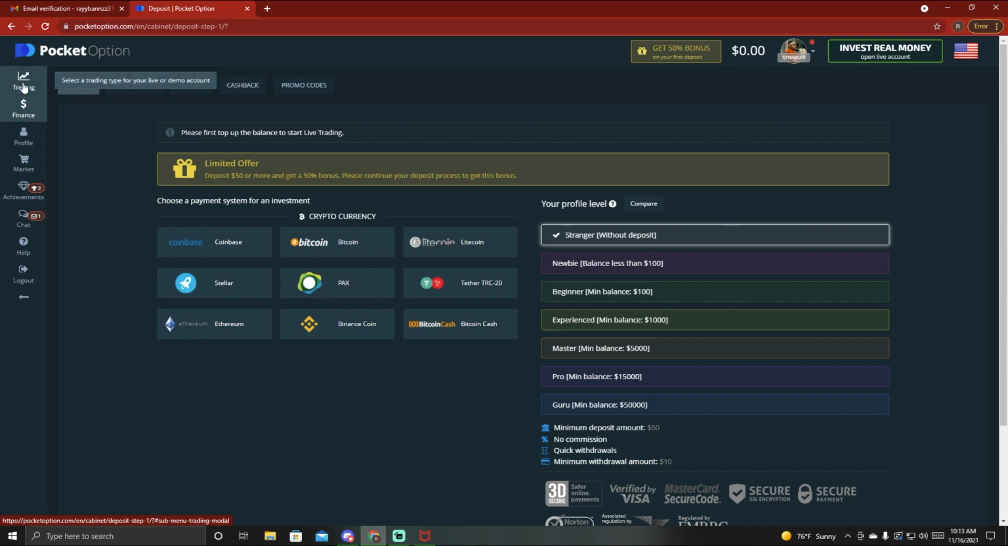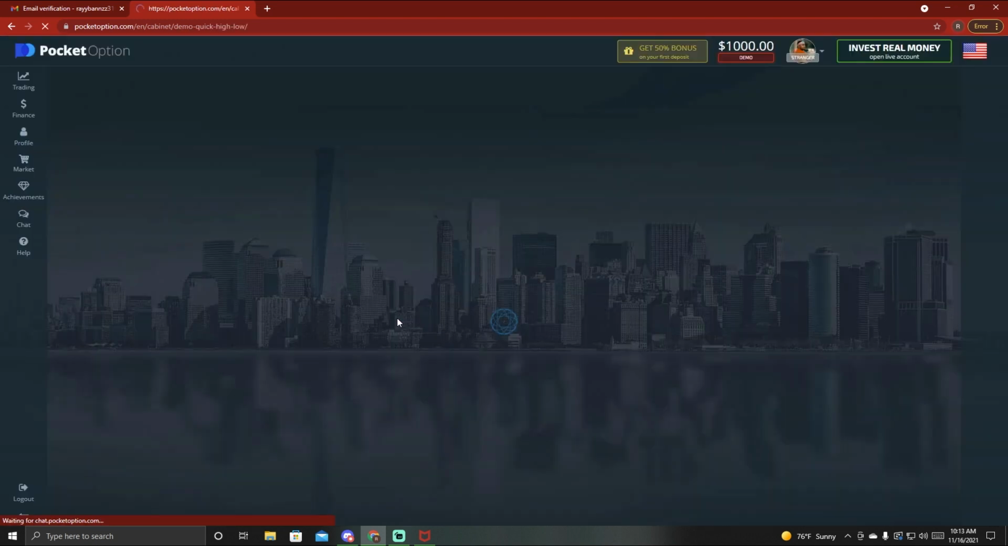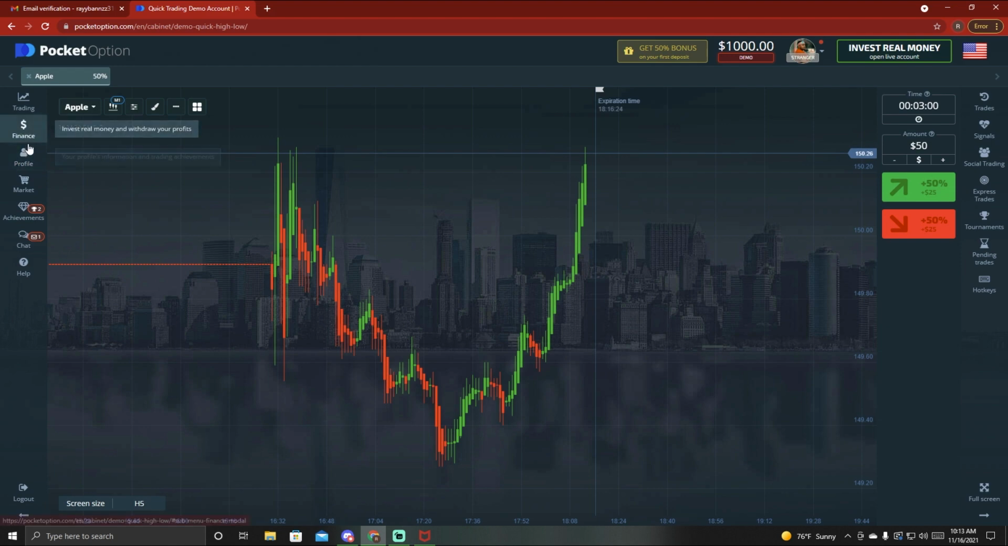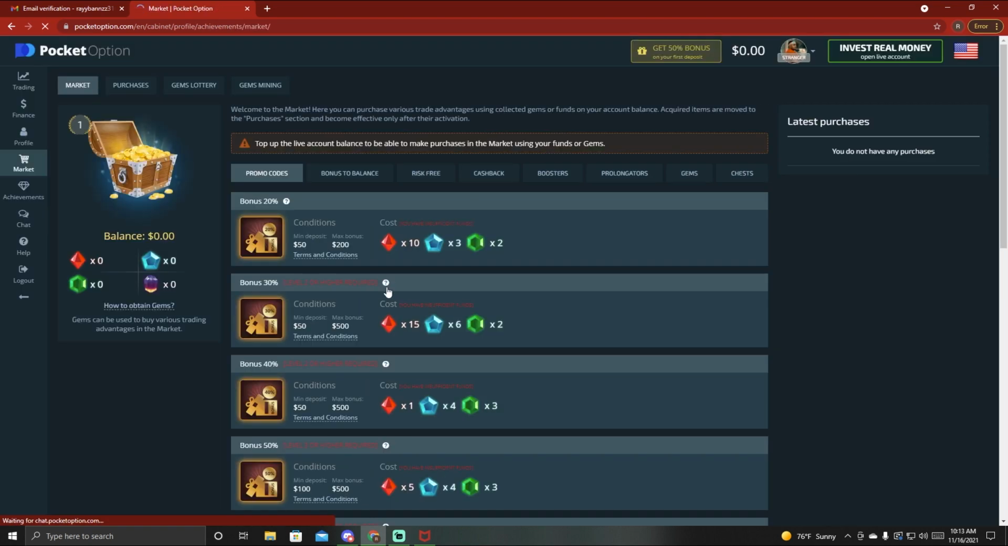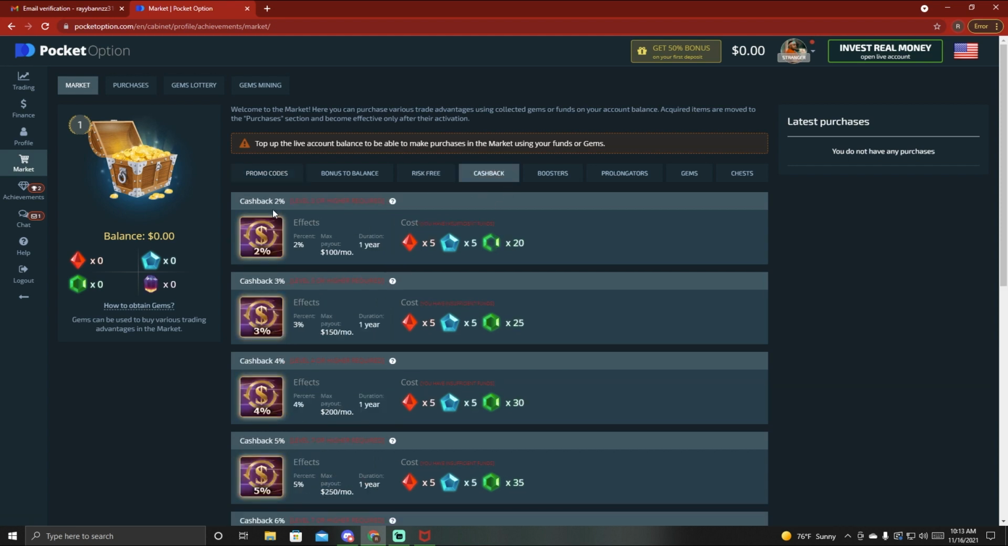Okay, let's see. Let's go back up to trading. And our profile is set up. Finance, we already have that. Market, let me go to market really quick. All right, on the market, this is where, remember when I was talking about the cash back? You can earn certain gems, and you can spend these gems on certain things.